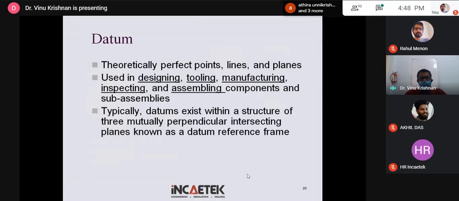Basically, fit, form, and function. These 3 F's are very important. Fit means how each part fits together. Form means the shape. And function means how it functions, whether it is rotating, reciprocating, or whatever like that. So as I said, it's typically the 3 mutually perpendicular directions.